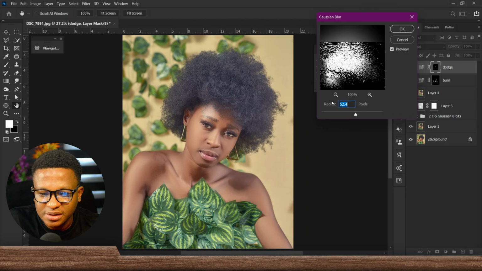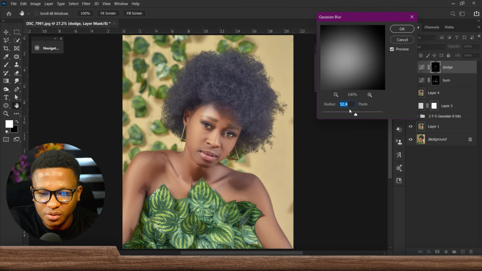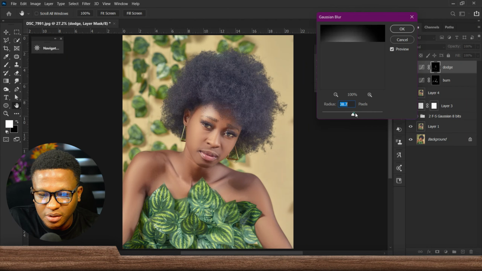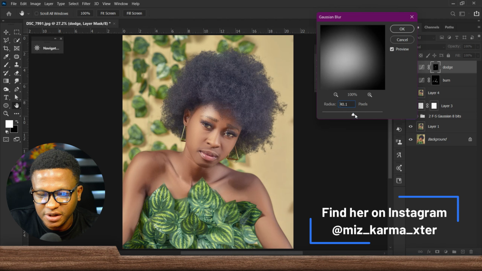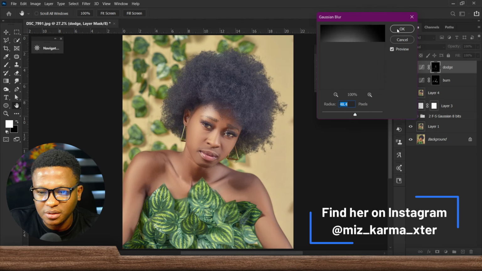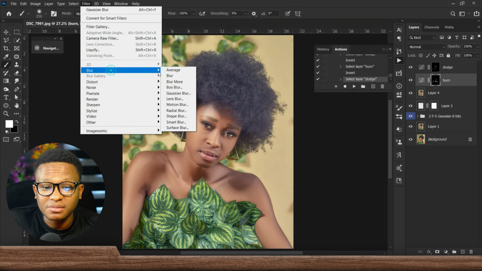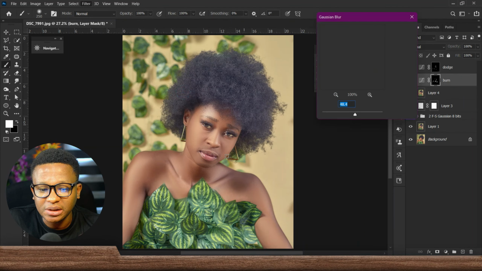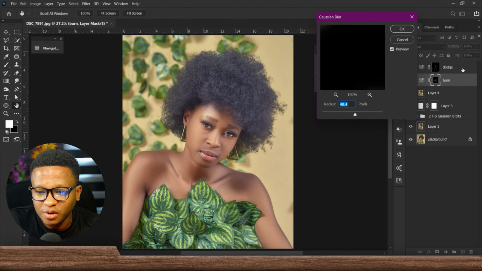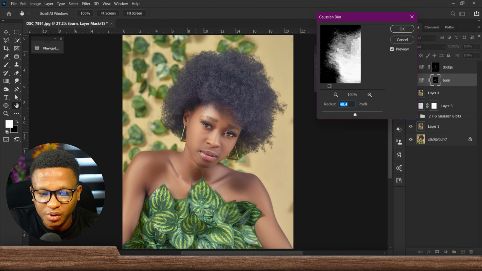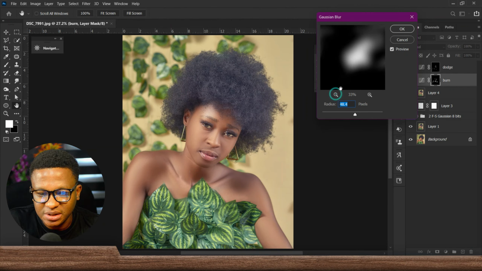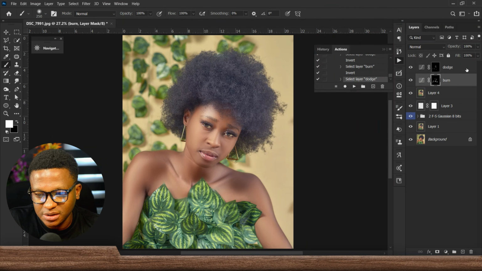I think this 52.4 is a good number, or somewhere around 42. I think this is fine. Okay, I'll keep it here. This is fine, and I'll do the same for the bone. Sometimes, if you get lucky, the amount of Gaussian blur for the dodge will also work for the bone, but sometimes it's not the case. In my own case, it is the case.